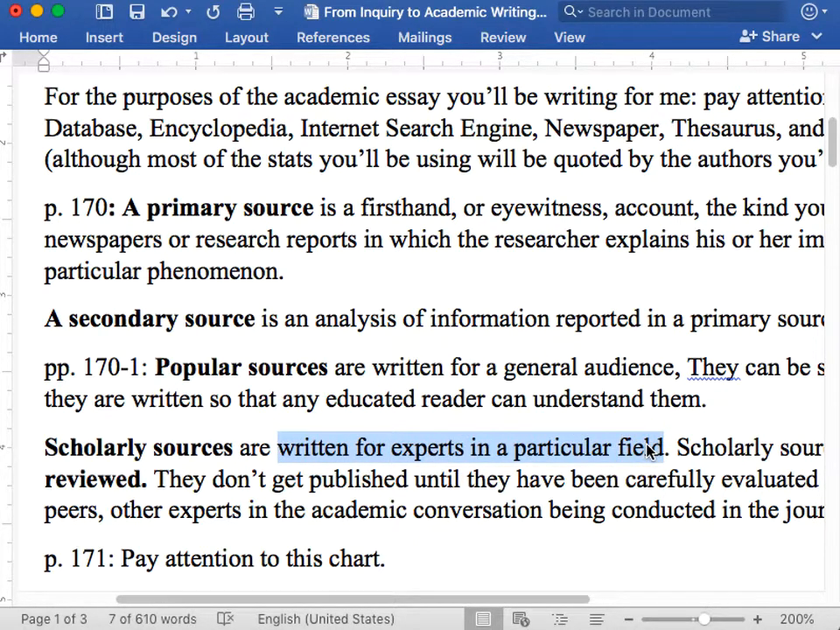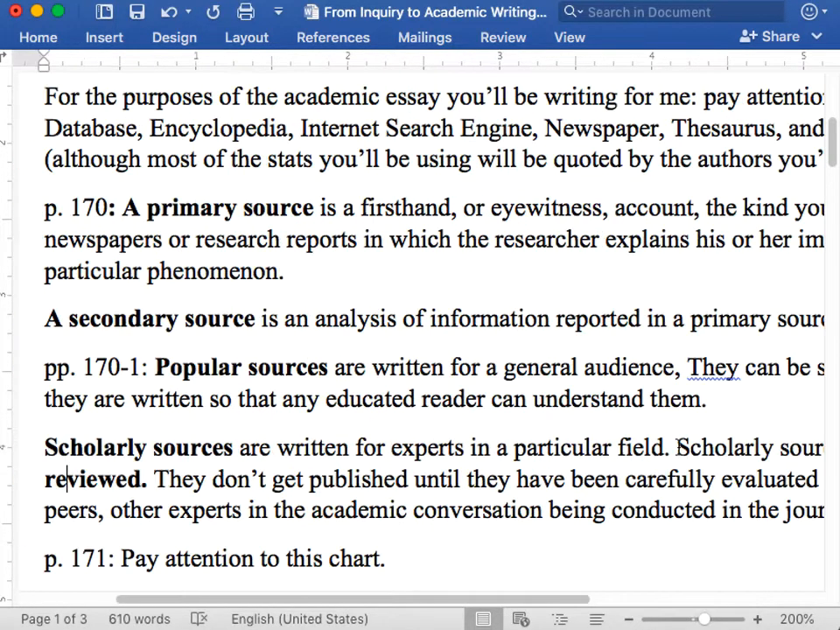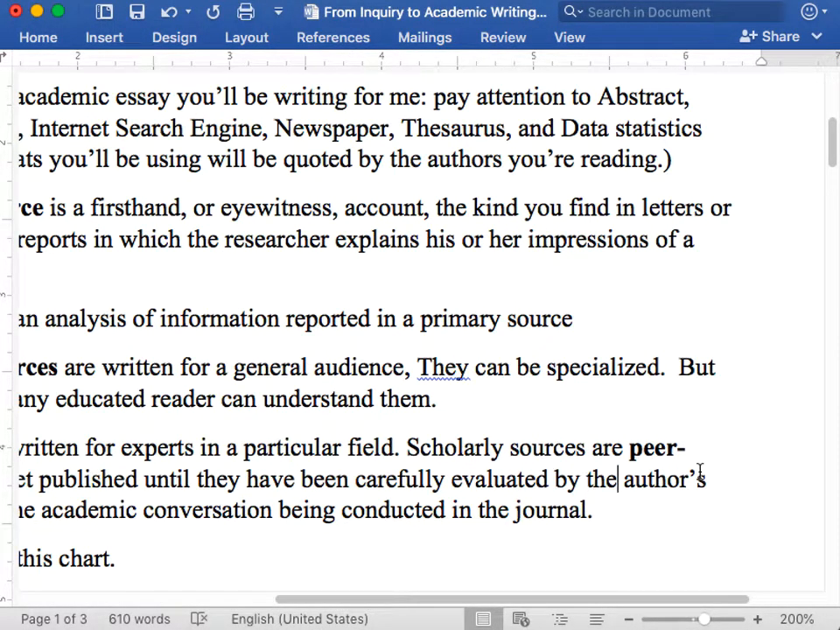However, you will still be using them, although you may not be an expert in the field of, let's say, capitalism and gender or the death penalty. These are still sources that you can use in order to back up your point. Scholarly sources are peer-reviewed sources. What does that mean? It means that they don't get published until they've been carefully evaluated by the author's peers.